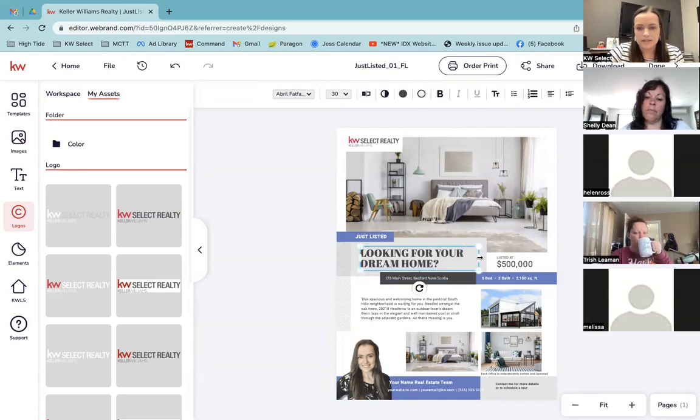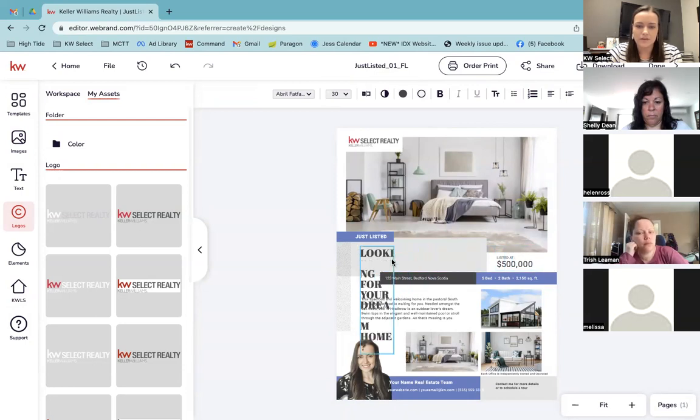This here, this line on the end. Similar to dragging the dots on each corner, if you drag the line on either end, it's just going to make the text box longer or shorter. So if you want it to be more condensed, that's how you can fix that.